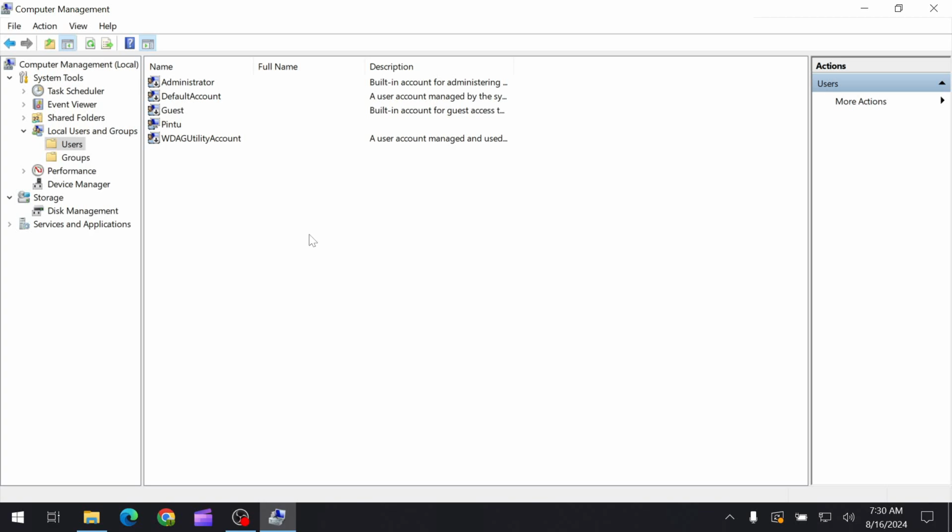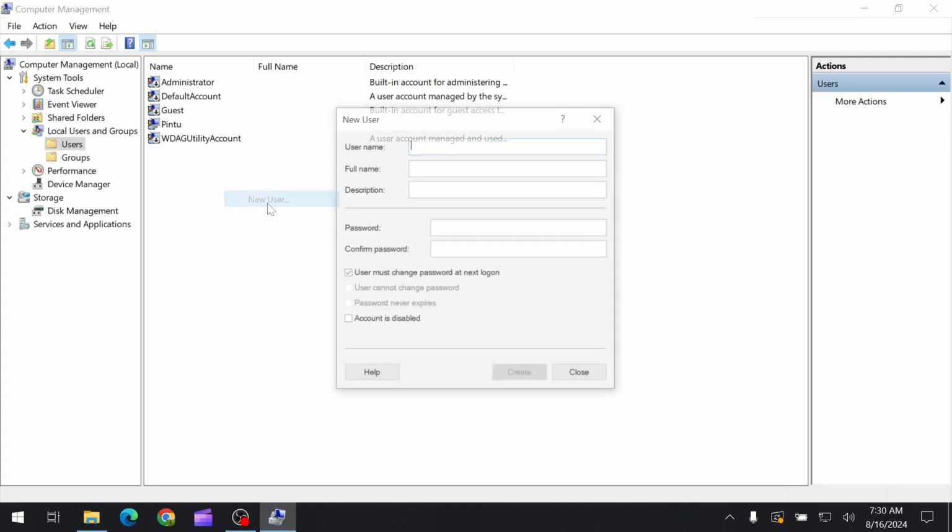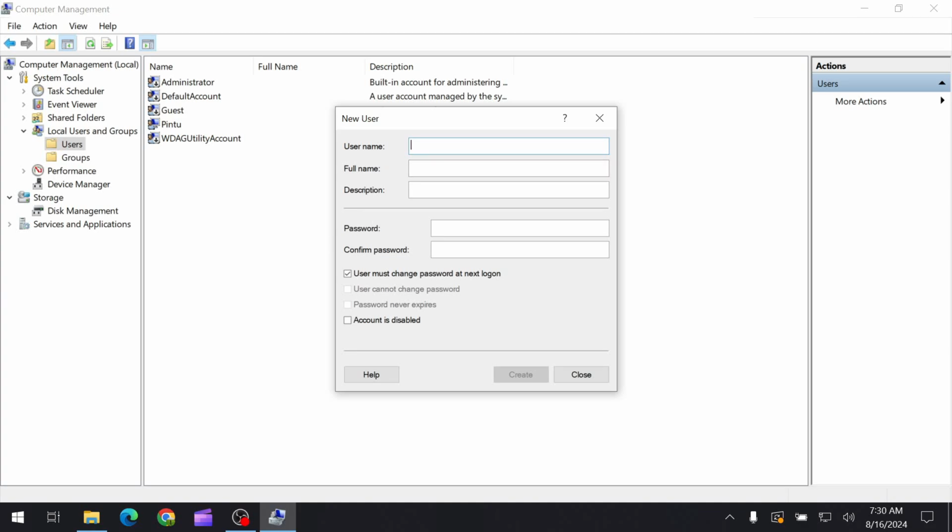Okay. So now we are going to create a new account which has the administration permission. So to do that, we are going to right click and then add a new user. You can give any name to the user. Suppose I'm going to give Pritam. Then you can add the full name and the description if you want to. And the password, you can put the password over here.